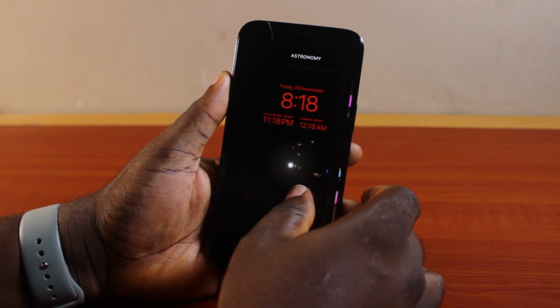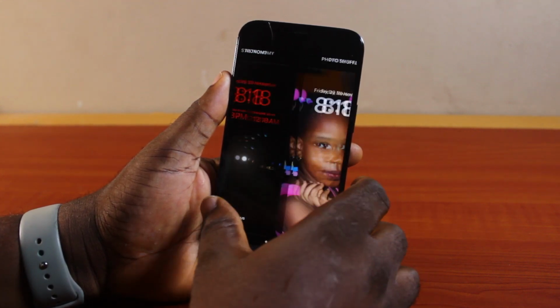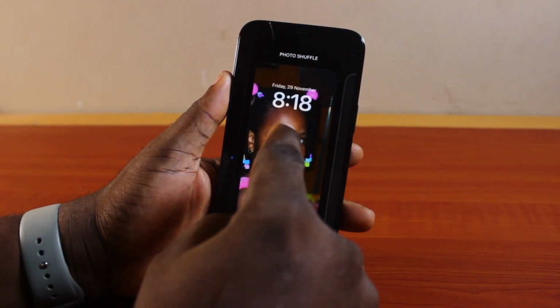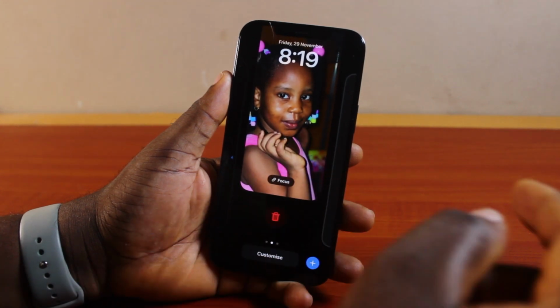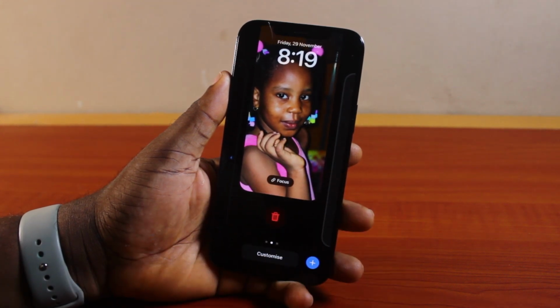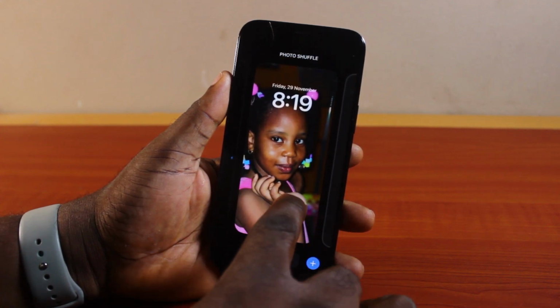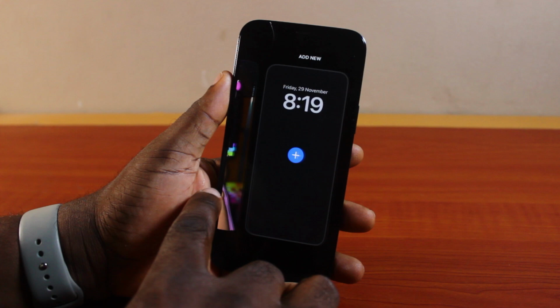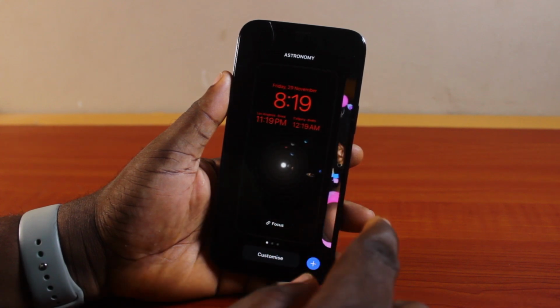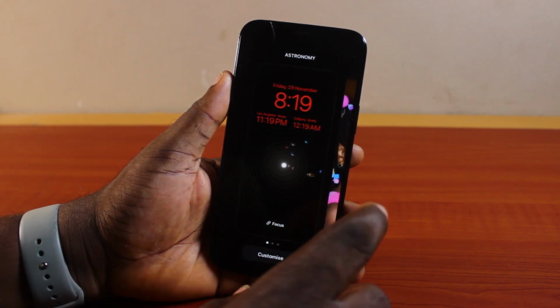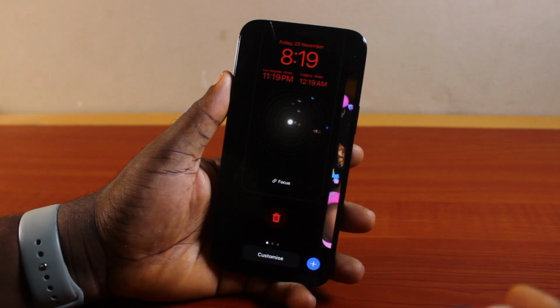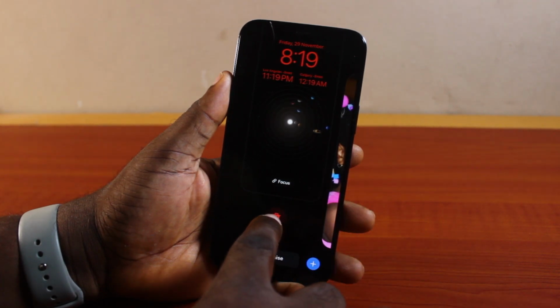Then here you have access to all your old wallpapers. So let's say I want to delete this particular wallpaper. Just swipe up on the wallpaper just like this. Once you swipe up on the wallpaper, go ahead and click on the trash icon. Or better still, swipe right or left and select the old wallpaper that you want to delete. Once you have selected it, swipe up just like this, and then click on the trash icon.